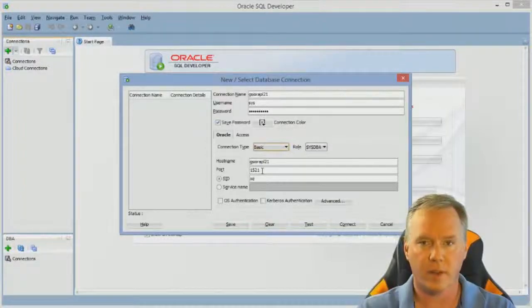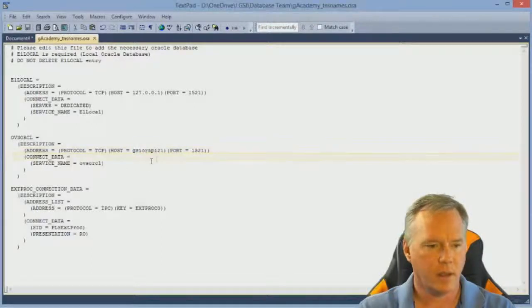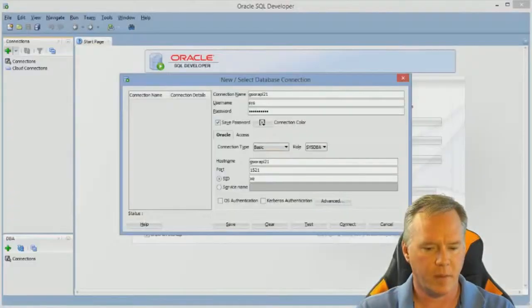The database port 1521 is the default, and if we look at our tnsnames.ora, the port is 1521. And finally, the service name is OVS-ORCL. That's different from the SID, but in my case, the SID and the service name are the same. So I'm going to put it here.